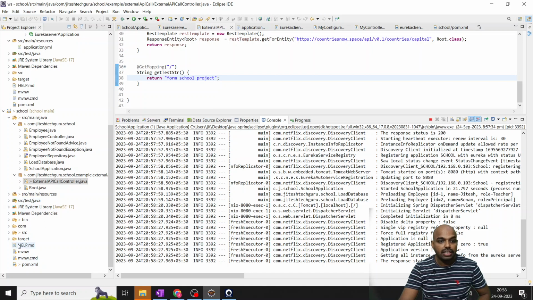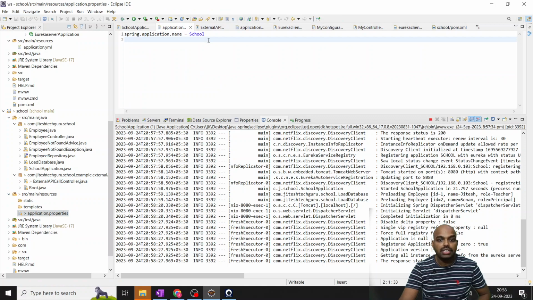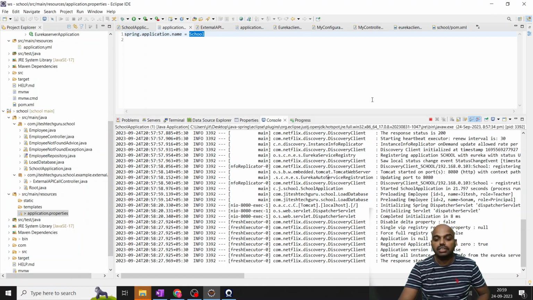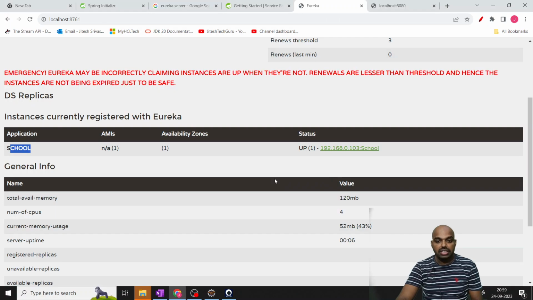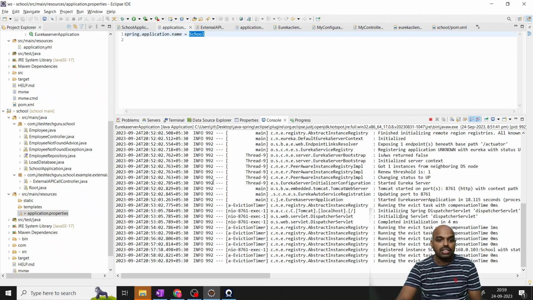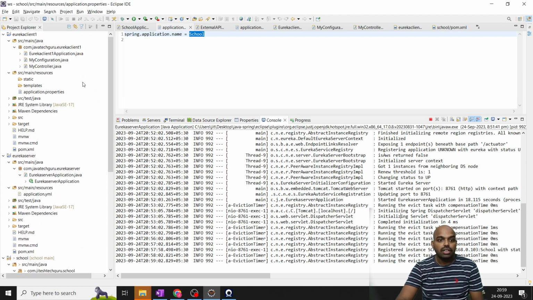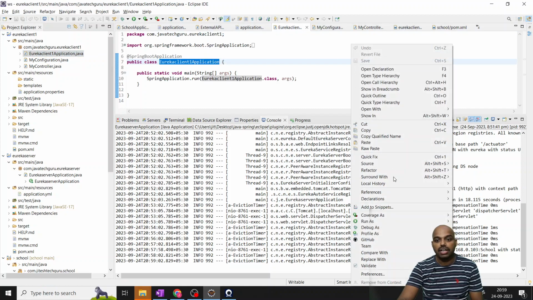You can see it here also, under resources, application.properties, spring.application.name is equal to school. Okay, so it is added here also, right? So this application is running successfully. Now execute this another client which I created recently. So Eureka client application 1, right click, run as Java application.